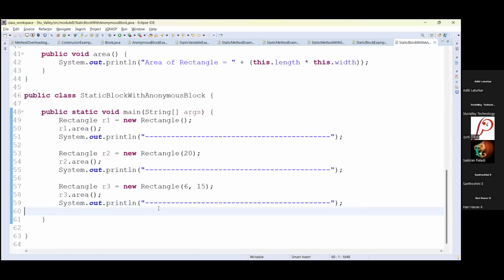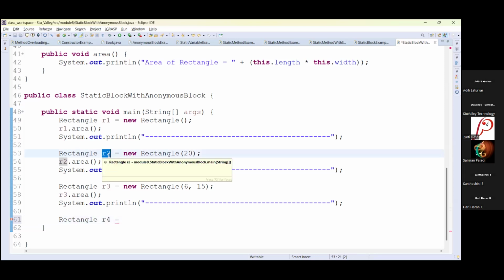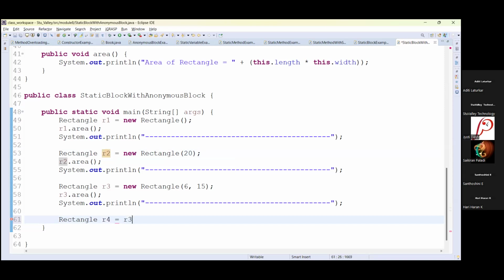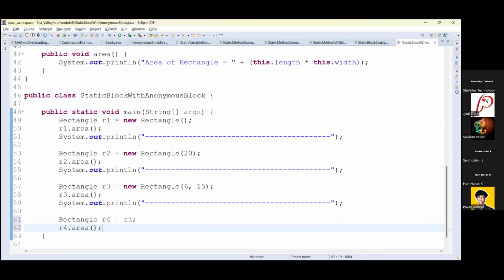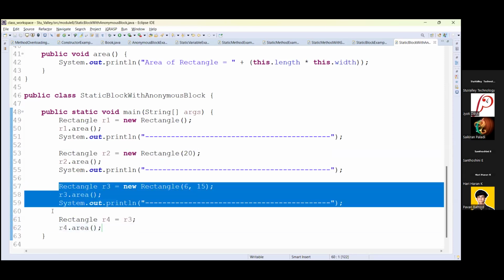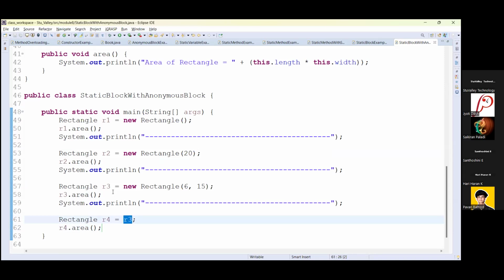So suppose we can create a reference variable also here. This is a rectangle, R4 is the object name, and I am giving the reference of R2 here, okay, or R3. I'm using R3. So you can call the R4.area method. You will get the same output as R3 because we are using the reference of this R3. Okay. So whatever values R3 has, the same values will be passed to R4. Okay. This is a reference variable.